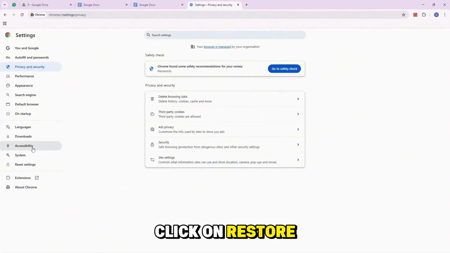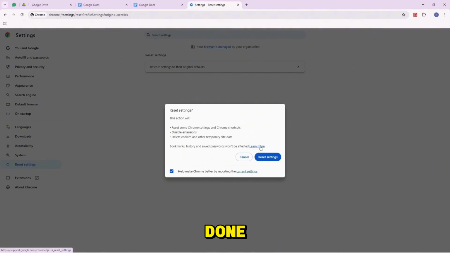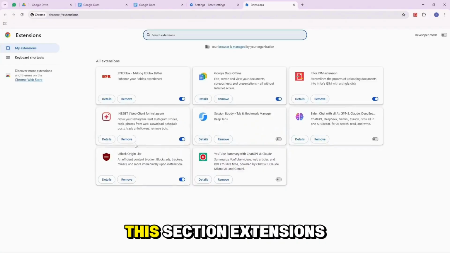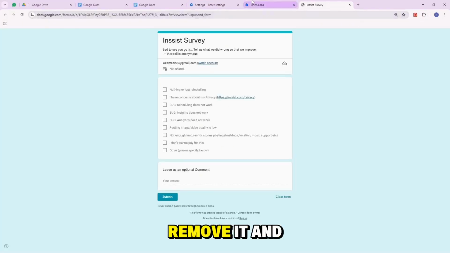Click on Restore Settings to their original defaults. Click Reset Settings. Once this is done, restart Chrome again and check if the error is solved. Likewise, navigate to this section Extensions. If you find any suspicious extension, you can just remove it.